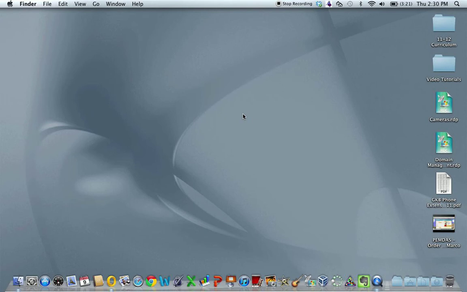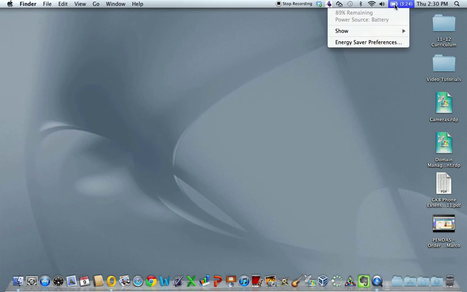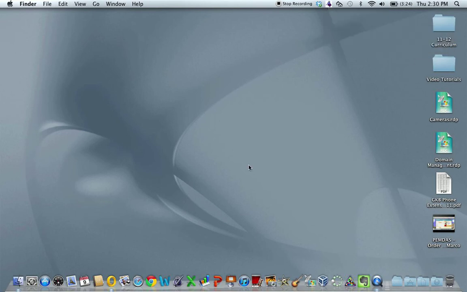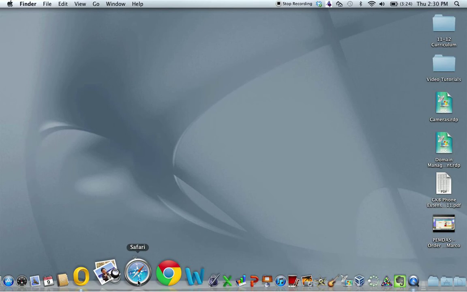The next item that we're going to look at is the battery status. So our battery status is located again along the top toolbar, and you can show the icon only, so it just shows the battery, or you can change it to the percentage that tells you how much battery life you have left.